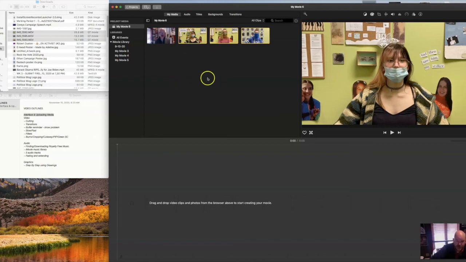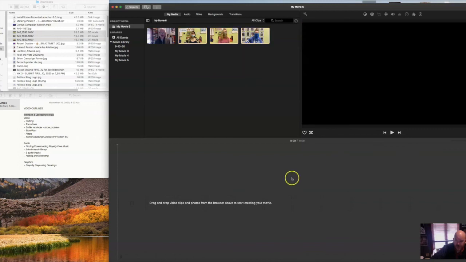I showed you the interface, and I explained what these areas of the interface are doing, and I showed you how to upload media into the media bay.